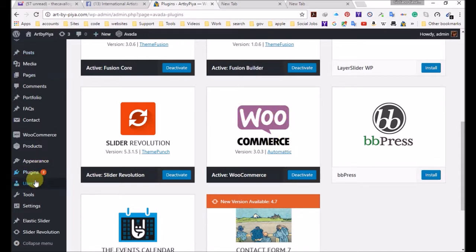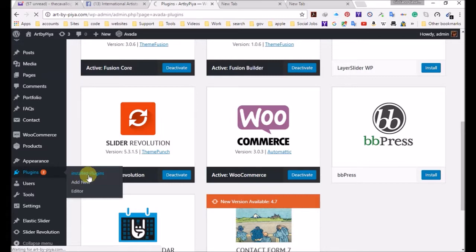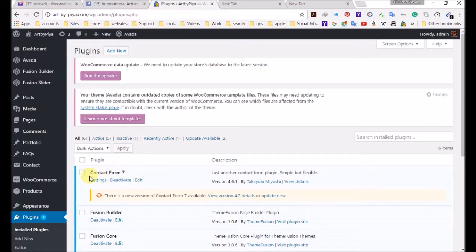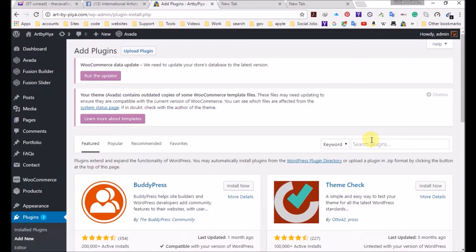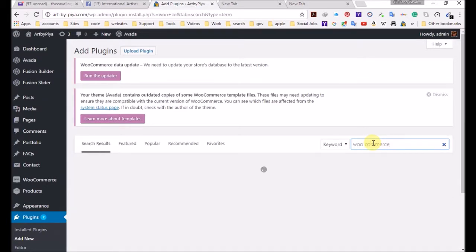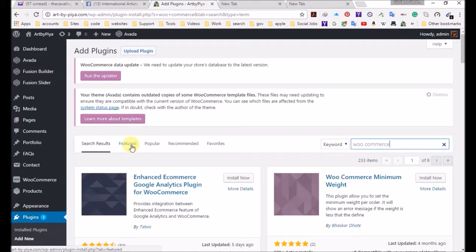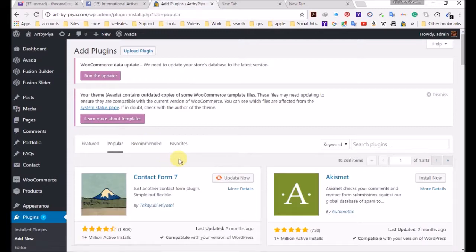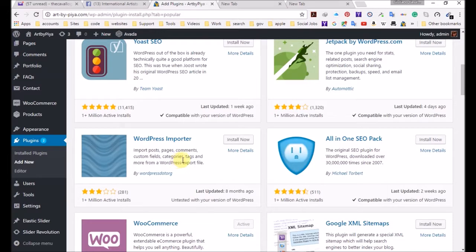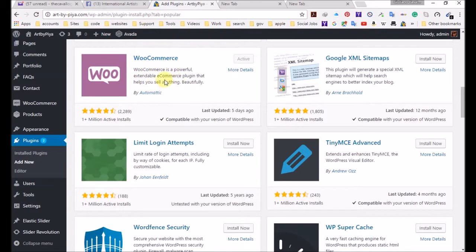Now let's see. Let's click on popular here. Okay, it's giving you different ones. Okay, there it is. You see, it gave you the one that most people use, which has more than 1 million active installs, which is a lot. This is the one that you're actually looking for.